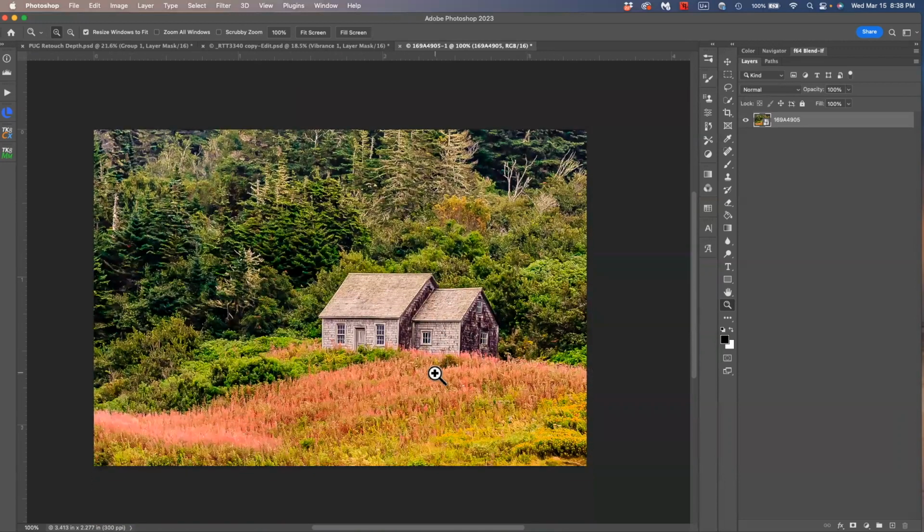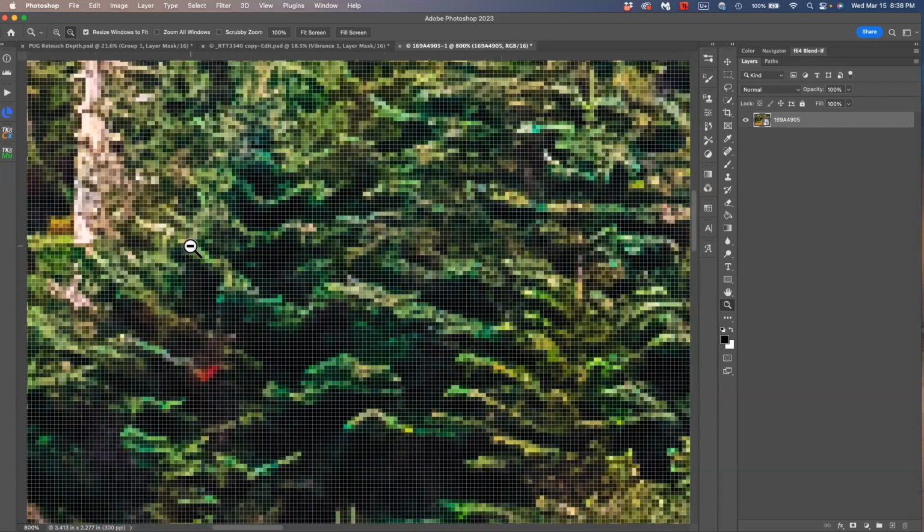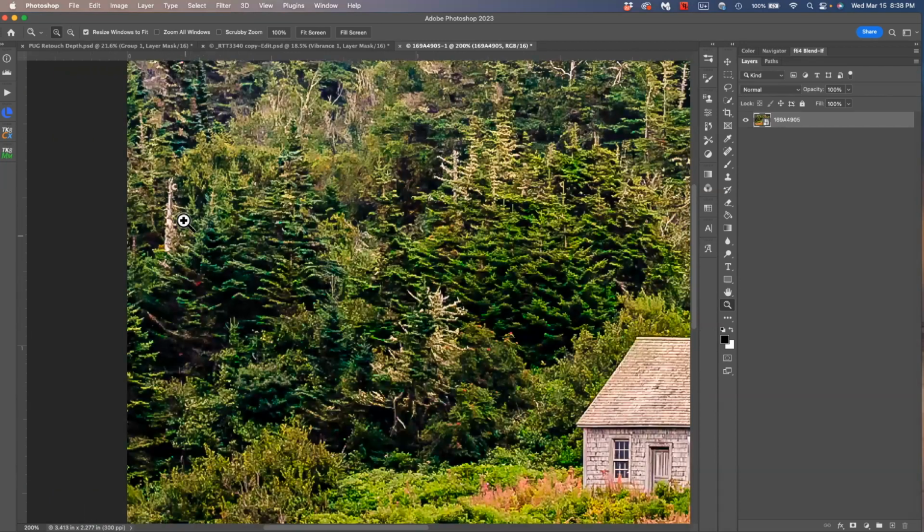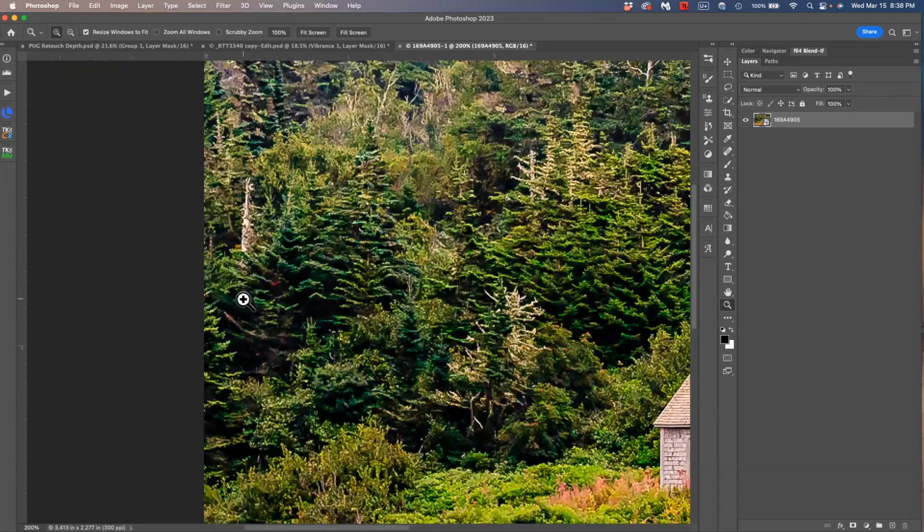I don't know if that's a telephone pole there on the left, or would I just crop that out? What is that? I can't even tell what that is. I thought it was a tree. It looks like a dead tree, a tree stump, maybe just a lightning tree. Okay, all right, so you can do a lot of things.